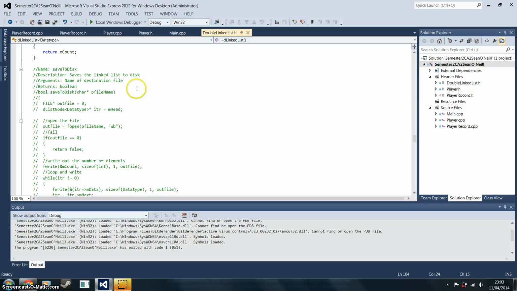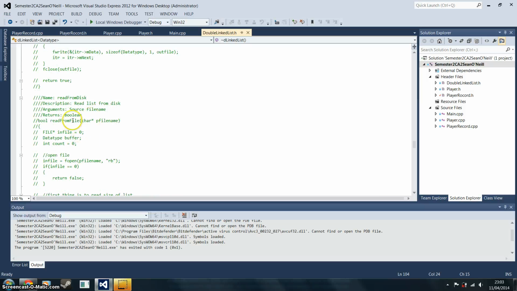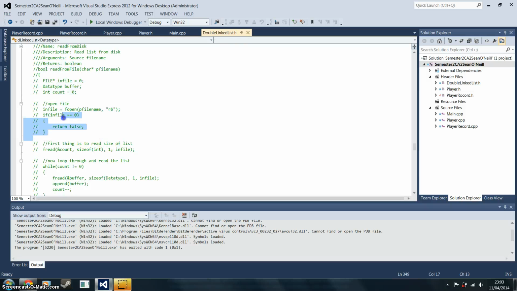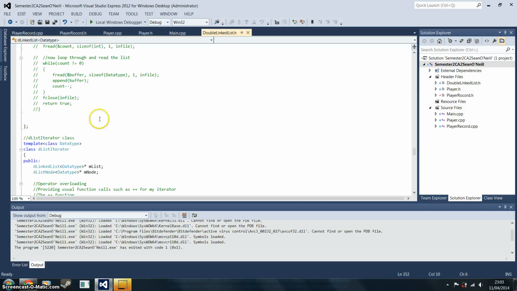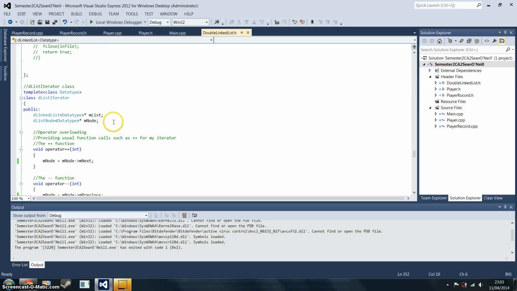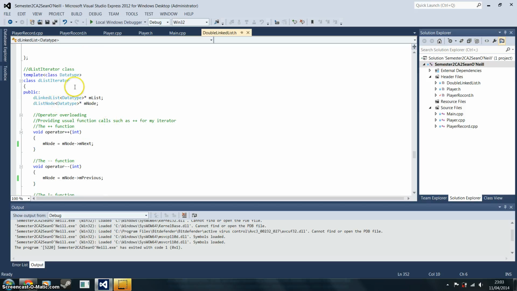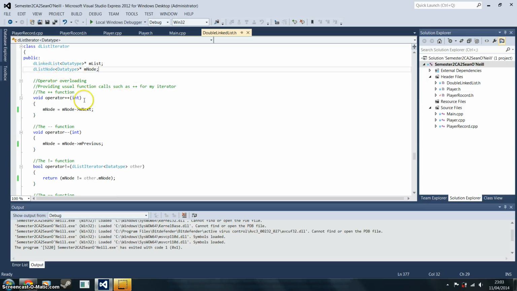And the get iterator, save to disk is there, and so is read from disk, but I didn't implement them, so they're commented out at the moment. They are the same as what we did in class though. I have then my dlist iterator class, and that determines how the pointer behaves when iterating through the list.